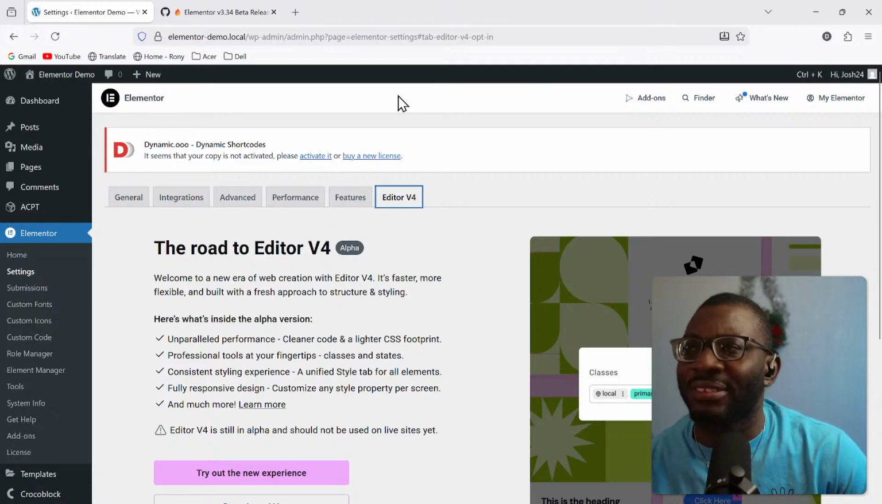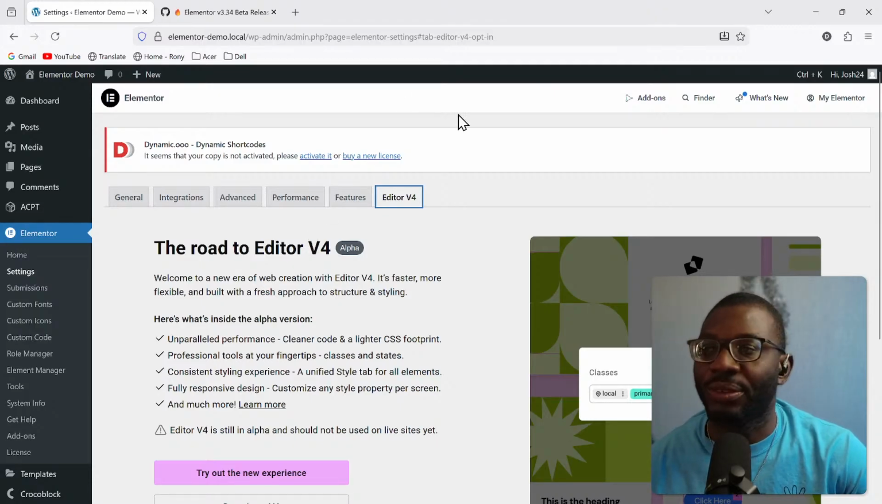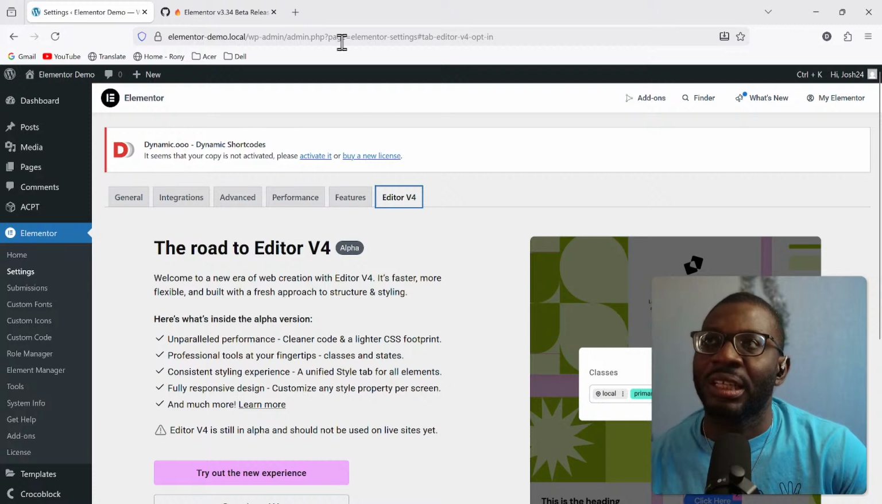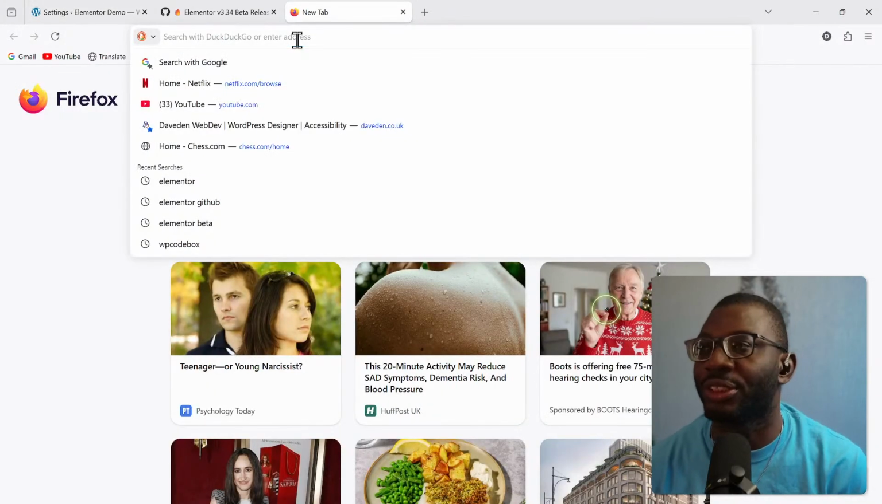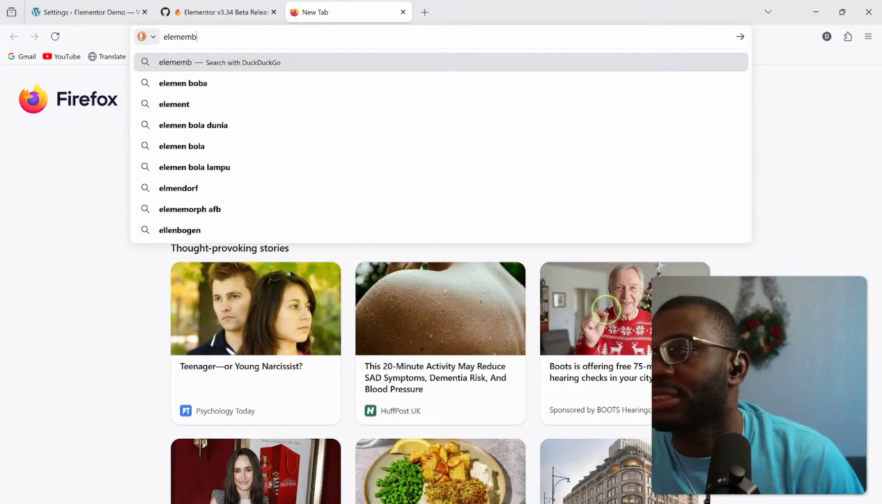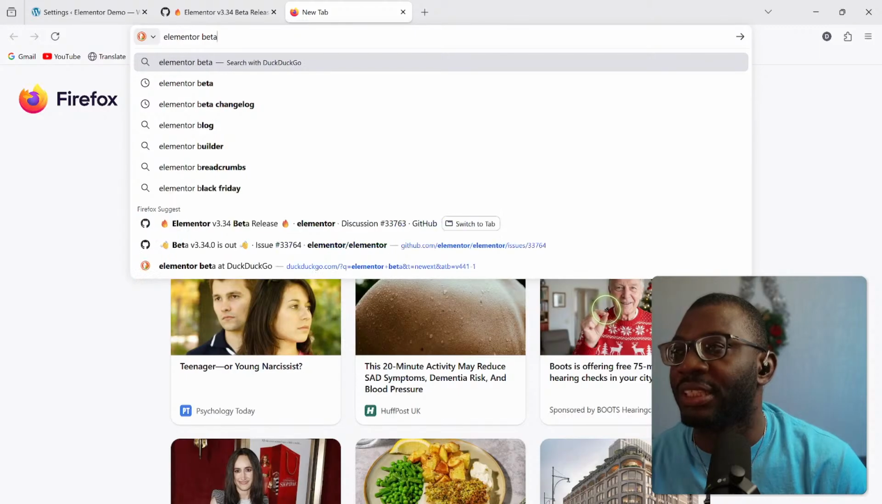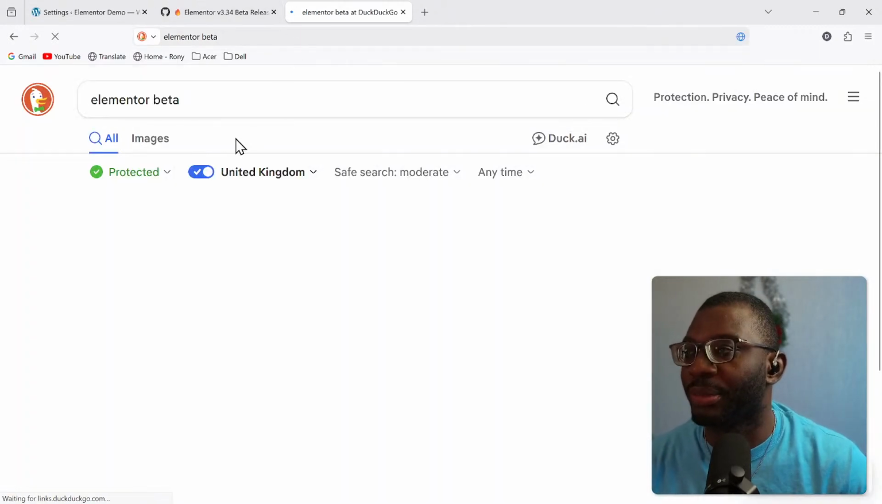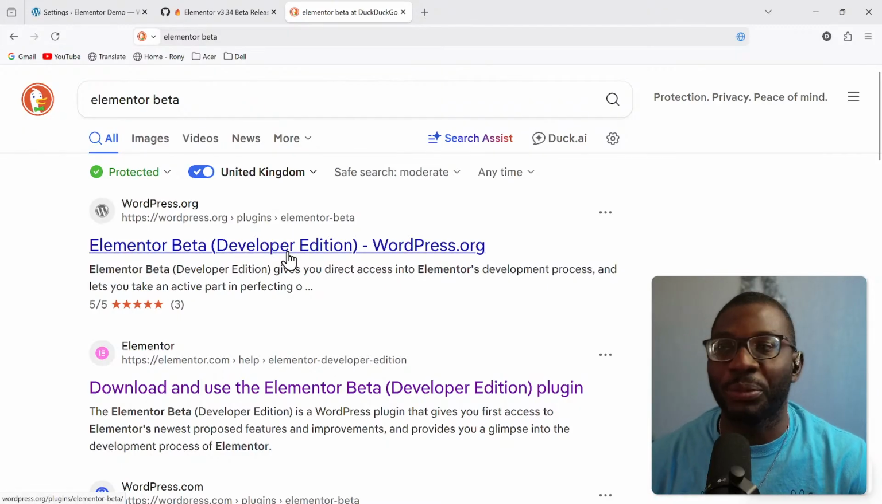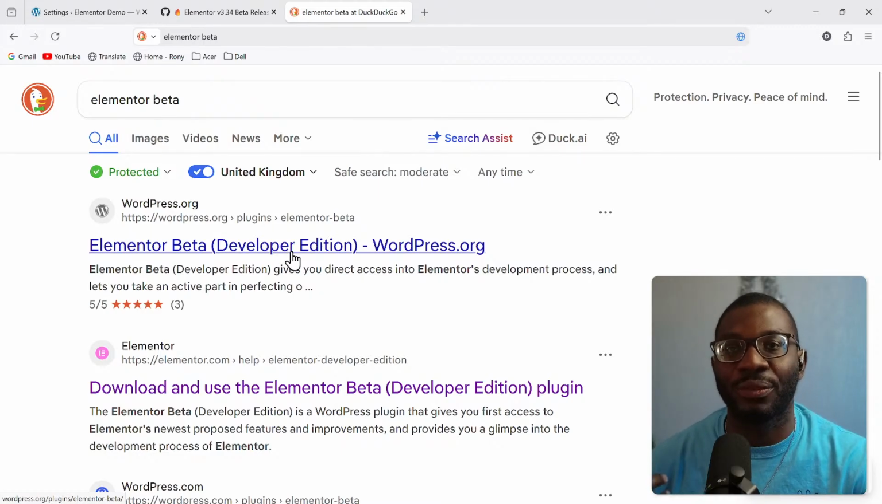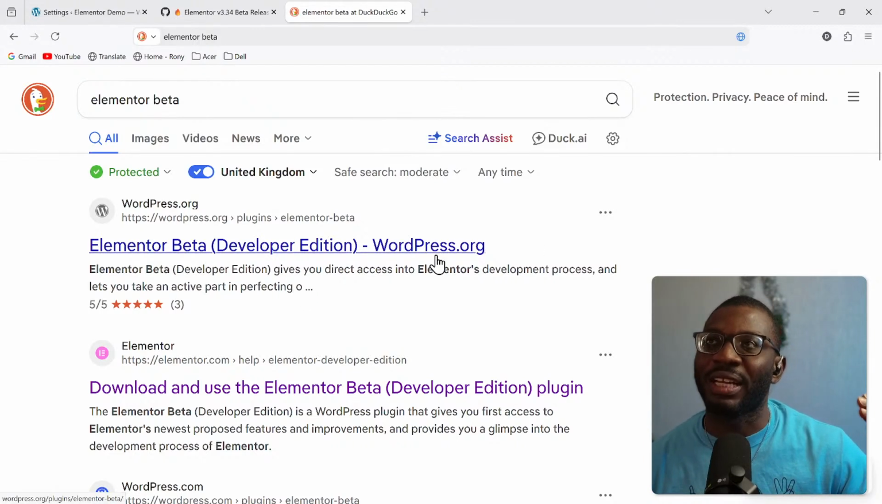One thing that gets people confused a lot with Elementor is that whenever you want to try out the beta version, a lot of people get confused. Why? If you go over to Google and just search for Elementor beta, I'm using DuckDuckGo today, the first thing that pops up is the developer edition. So lots of people will go ahead and install this developer edition on their website, thinking that they've installed the beta version of Elementor. But this developer edition is not really the beta version. It's kind of like an alpha version.